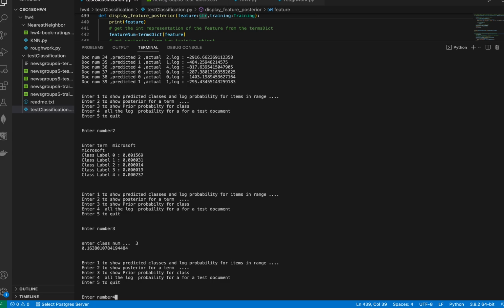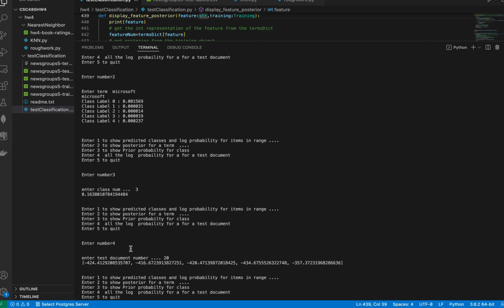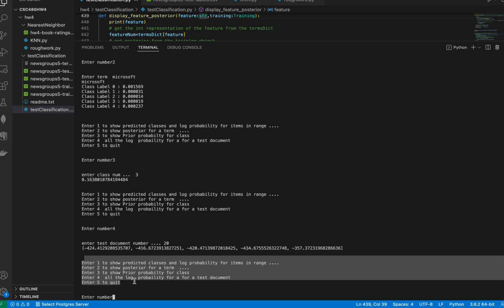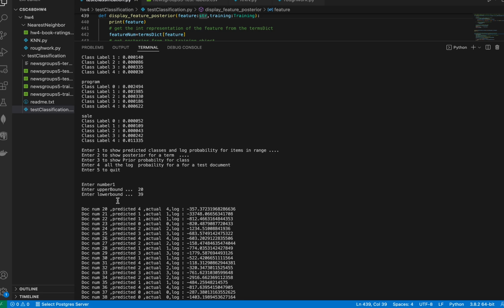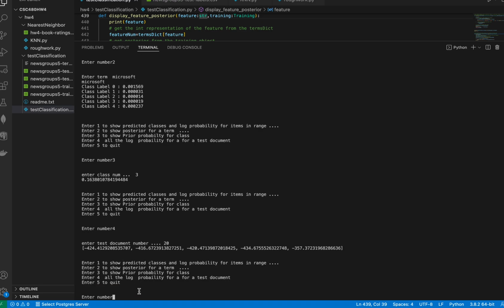I can also get the log probabilities for documents for all the given classes. So I'm going to say 4, and let me do document 20, and you can see I've gotten that. So this is just like the user can enter options. You can see the options here after the evaluation function is called. I forgot to mention the evaluation function, and this was where the evaluation function was called, and this was the accuracy, 87.8%. So that's about it.